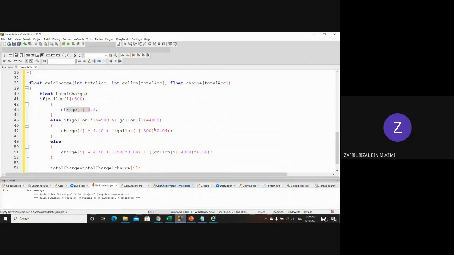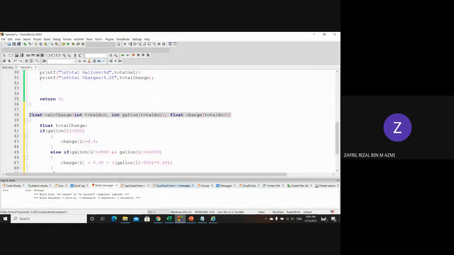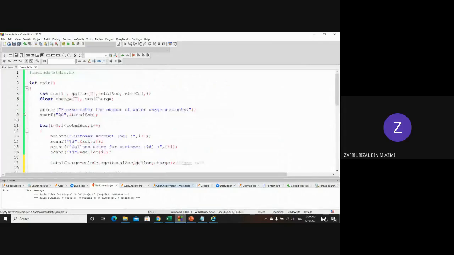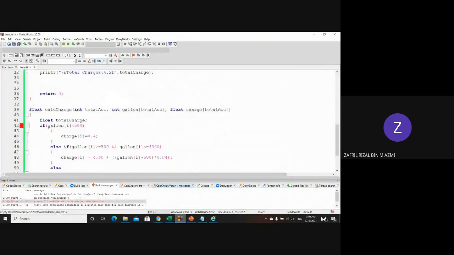Okay, so now we have it. So last is to declare the function prototype. As we discussed last lecture, if it involves an array, just leave it as it is. Next, clear up everything that you need to declare. Okay, I need to declare.